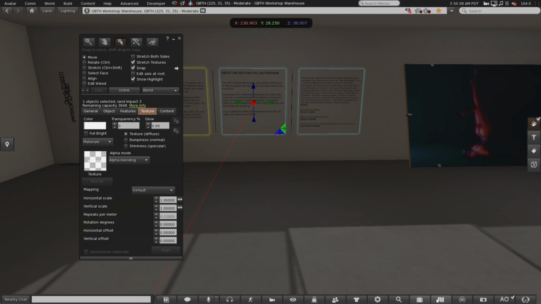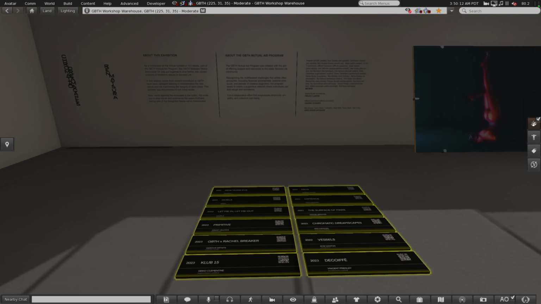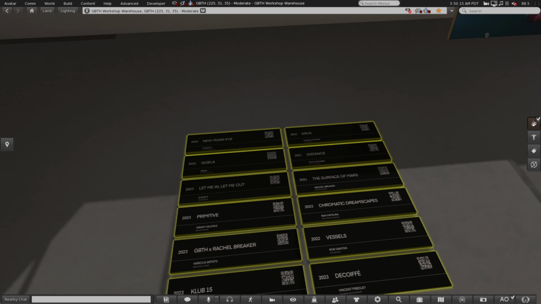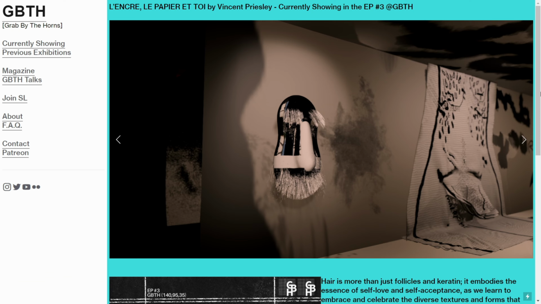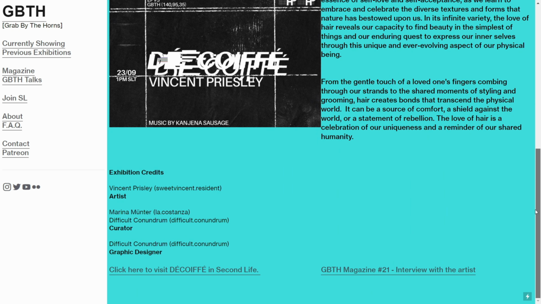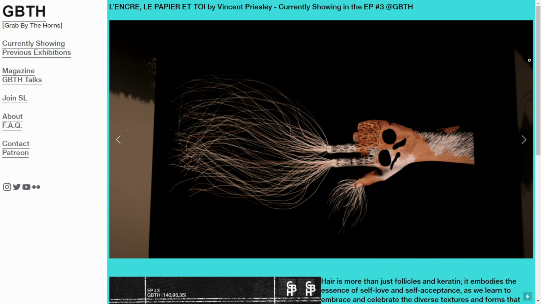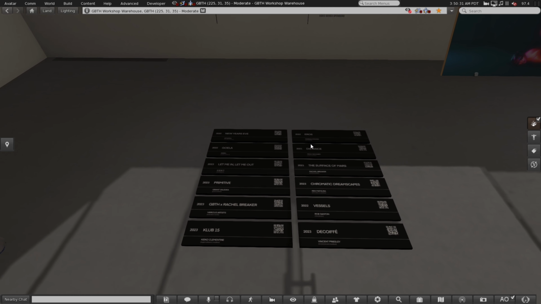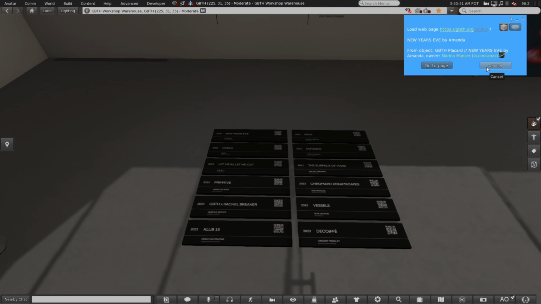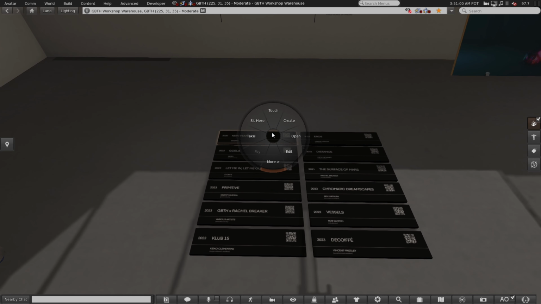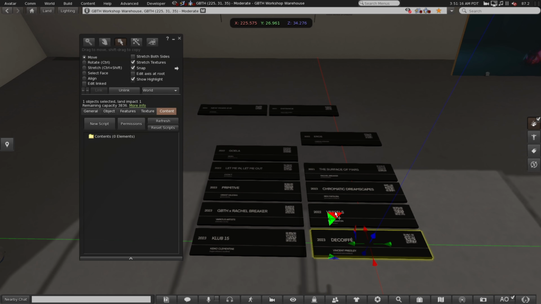In this exhibition, we'll be adding placards with information from the exhibition the works have been taken from: title, name of the artist, year the exhibition opened, and a QR code that leads to the respective exhibition page on GBTH's website, which contains all the texts, links, and whatnot about each one of these exhibits. Here, they're already assembled, since we went over this on the first video. I renamed each accordingly and added a simple load URL script inside each placard that will open a pop-up window upon clicking, as an alternative to the use of the QR code for those who would rather not.